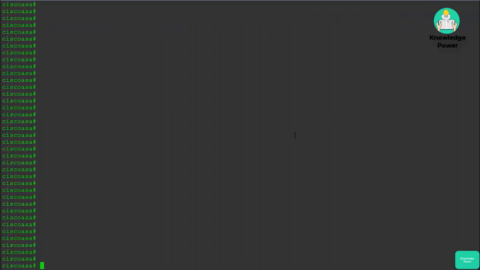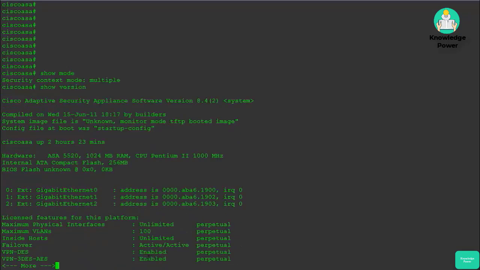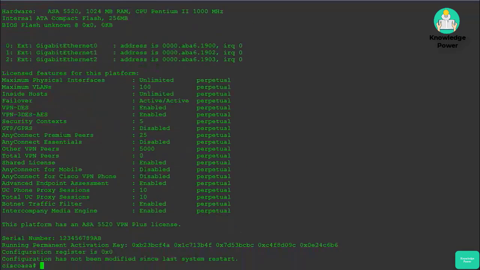Here we are logged into one of our lab ASAs that happens to be running in multi-context mode. You can run the command show mode to confirm your firewall's mode, and as you can see, we're in multi-mode. There is certain licensing that is required to run in multi-context mode. If you run the command show version on your firewall, you can see how many security contexts your firewall is licensed for. So for this one, we could have up to 5 logical firewalls.